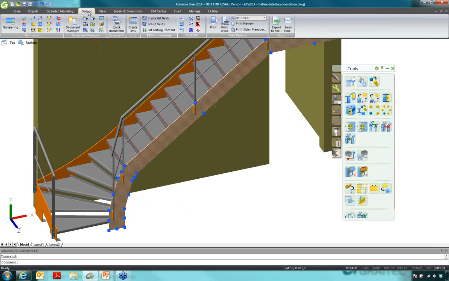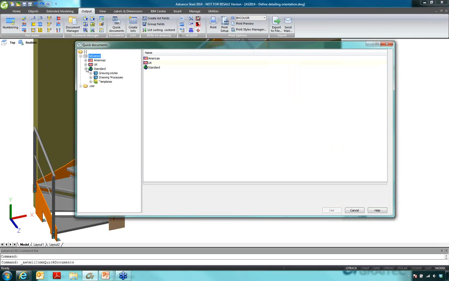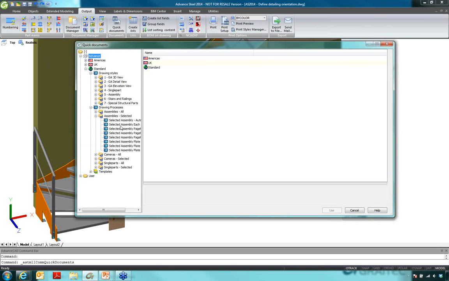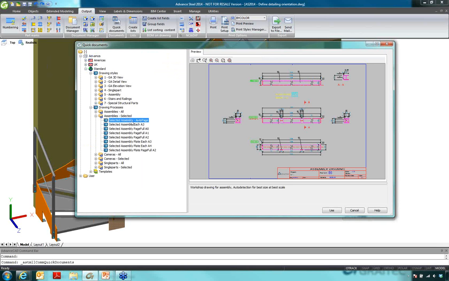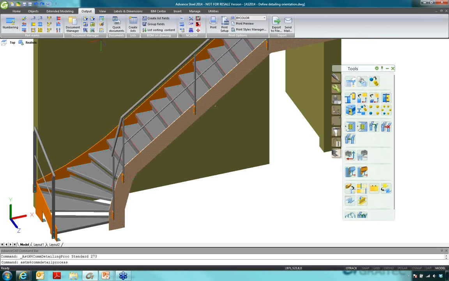For that, it's very easy. Just go to the quick documents, and here we can find many available styles, drawing styles, processes which are available so that you can create your drawing automatically. If you pick one of them, you have a preview here on the right showing possible results you can get by using this process. So let's use it.